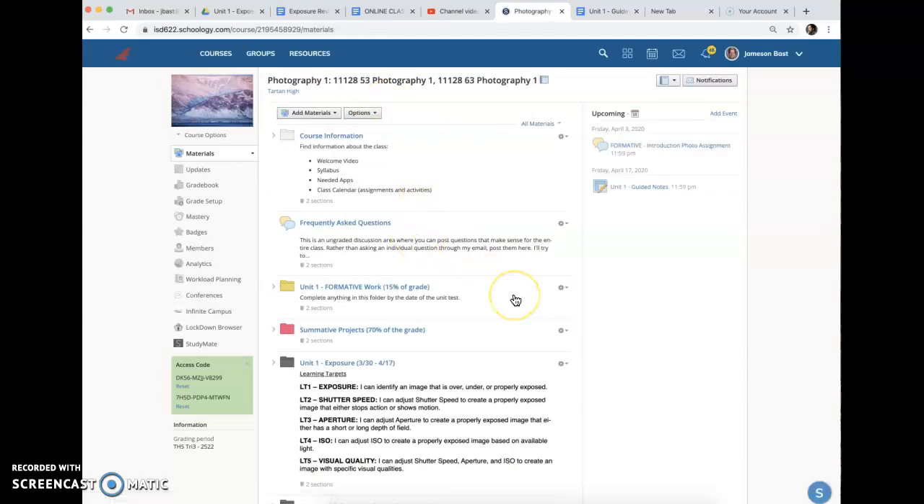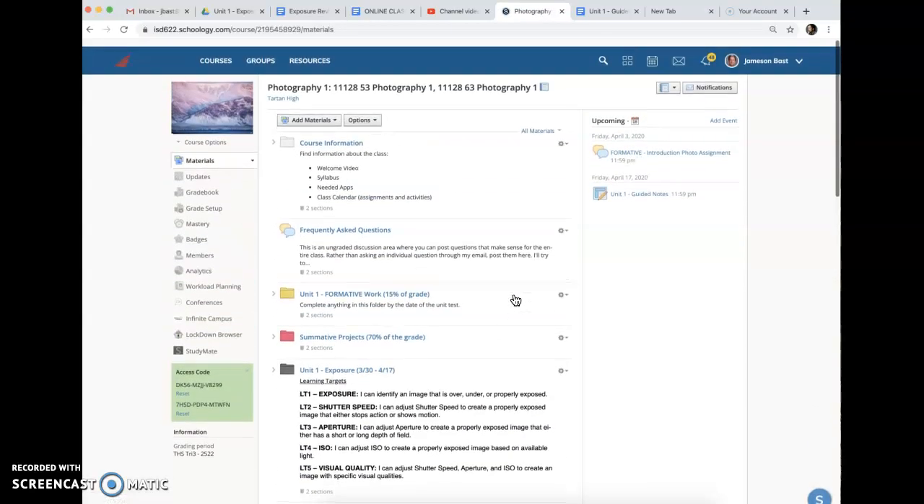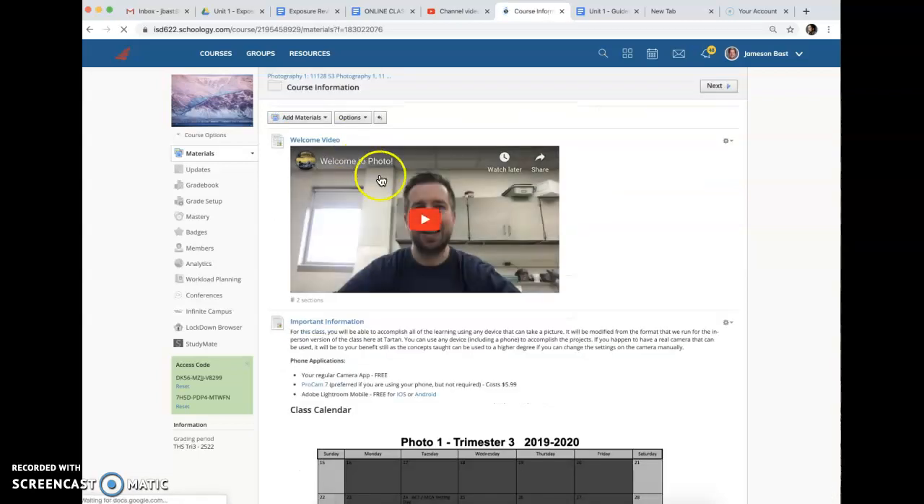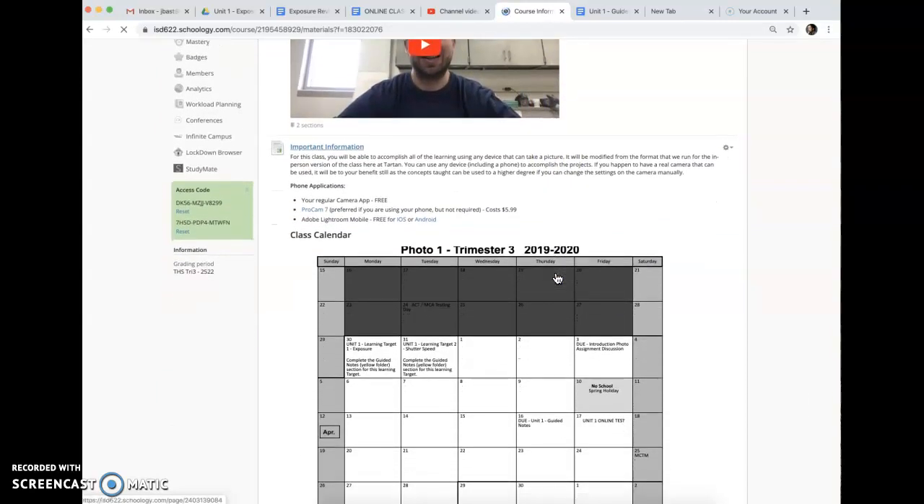Other things that are important to know, you can get a hold of me through my email, jbast@isd622.org. But certainly through this frequently asked questions section here. We're not going to be using traditional cameras. I can't check them out to you because we're not in school. But you can use a camera if you own one, or can get a hold of one. Certainly using anything that can take a picture is going to work for this class.